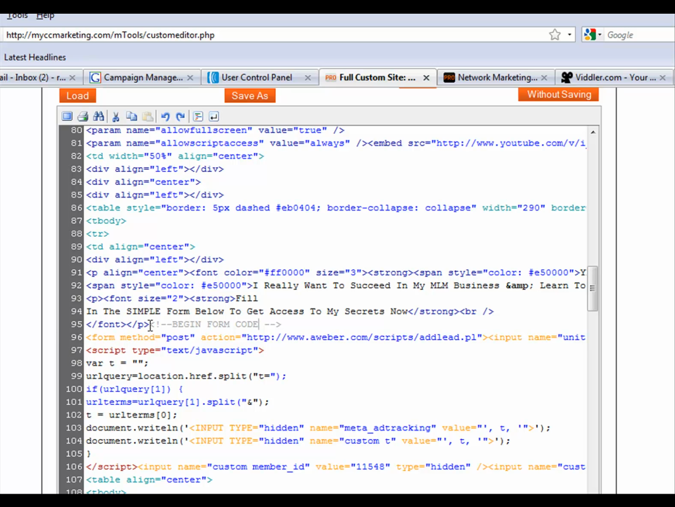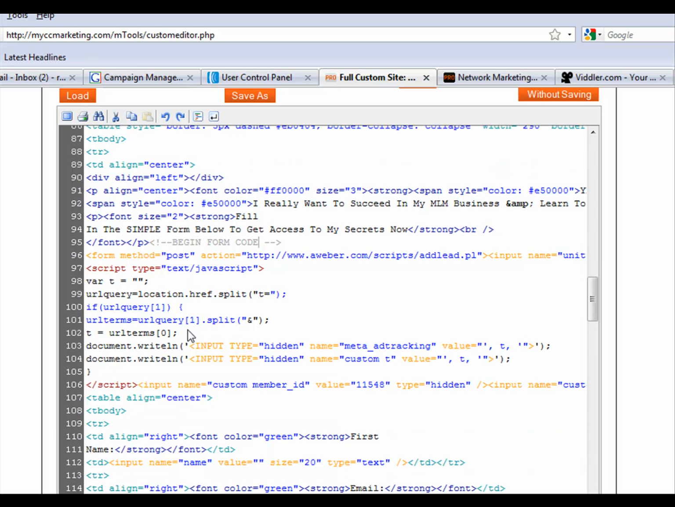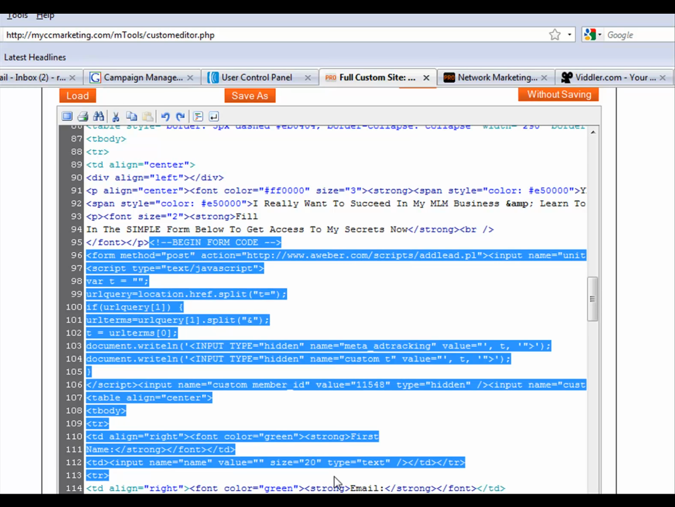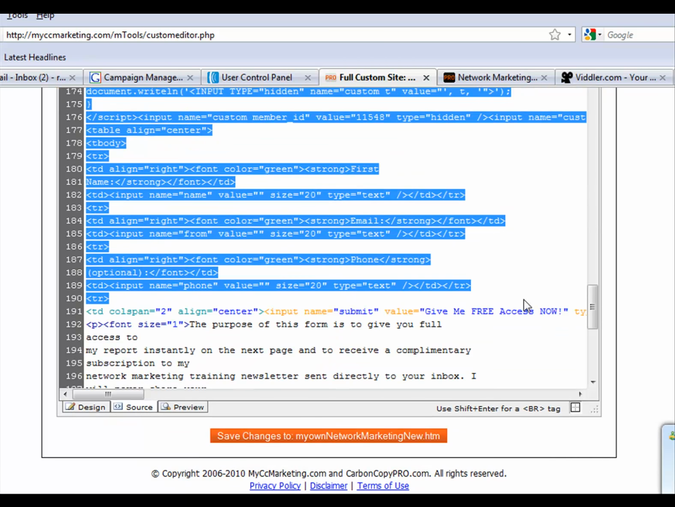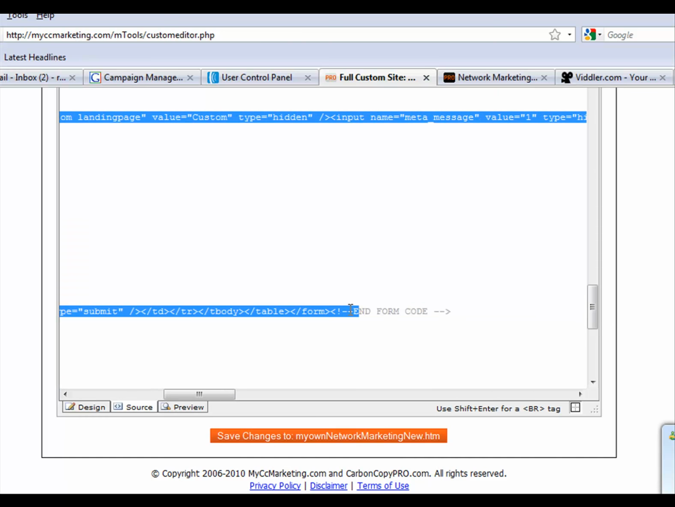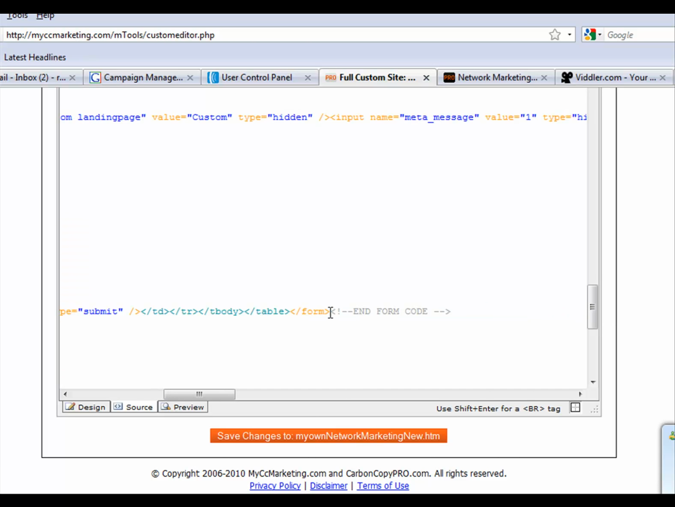Now the form code is pretty long. This is the actual form code that you get from inside of Carbon Copy Pro. Okay, so it says here begin form code, and it goes all the way down to somewhere about here where it says end form code. You can see where it says end form code right there. This is where the actual form code ends.